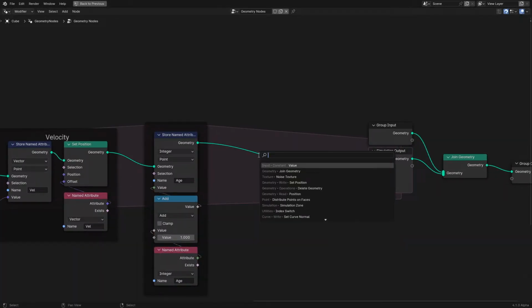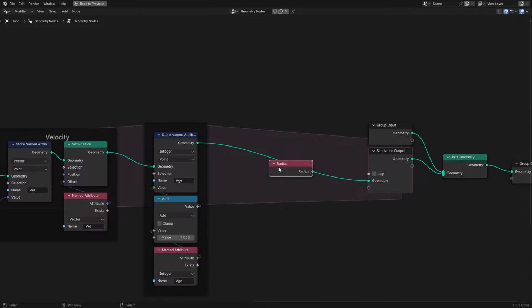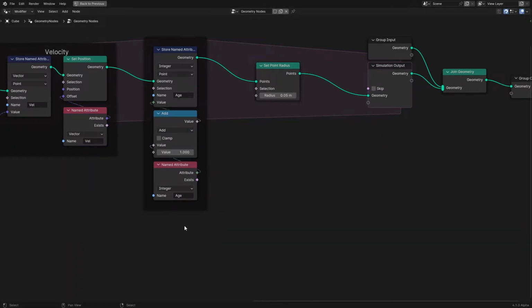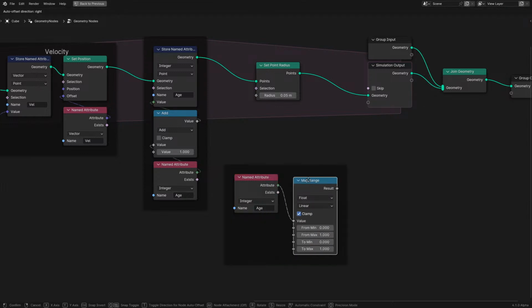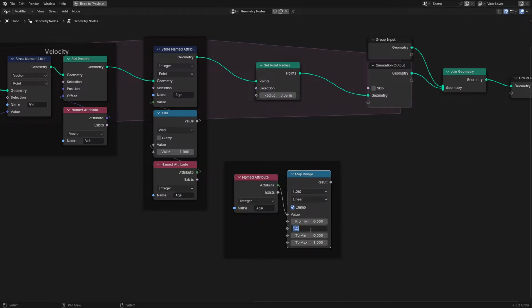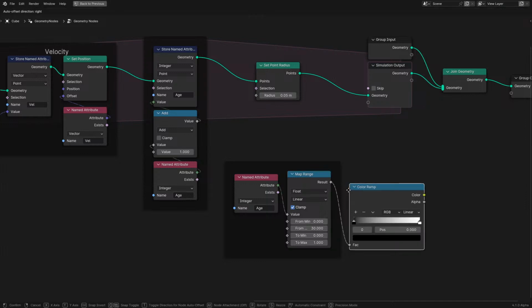Okay, so I'll just set the radius. Set point radius. There we go. I'll just set that so that it will scale up and then scale down. I'll use a map range node. How long should they last? Maybe 30 frames. Let's use a float curve. Or maybe a color ramp. Yeah, let's use a color ramp. They're more controllable.